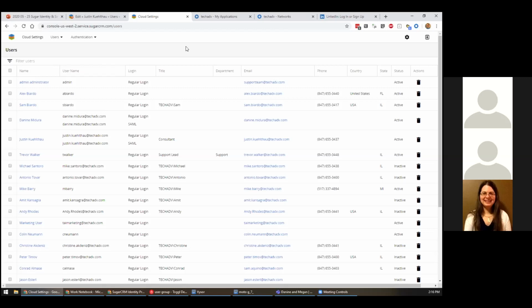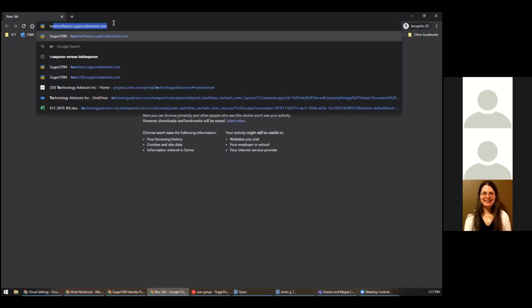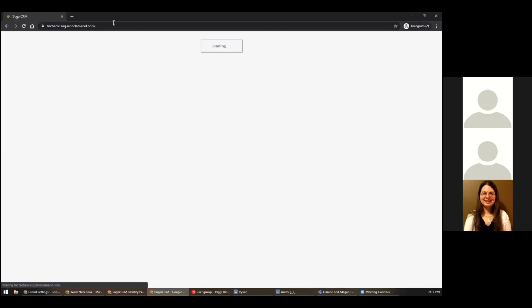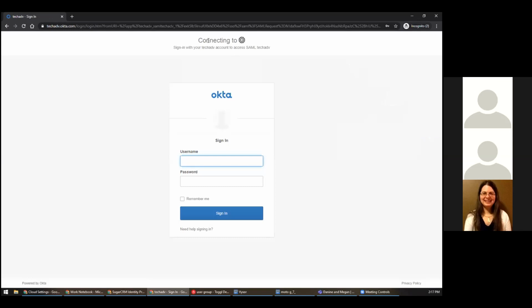Before I get into Okta, I want to show how that two-factor can work. So I'm going to open up an incognito window here and surf to techadv.sugarondemand.com. And I can click login here. It's taking me to the Okta login form, and I would have to put in my username and password.